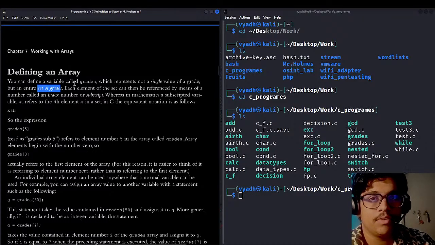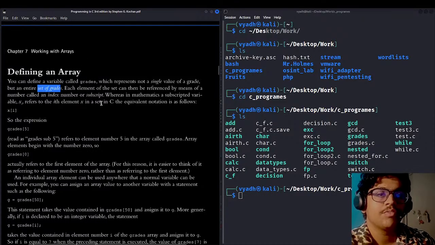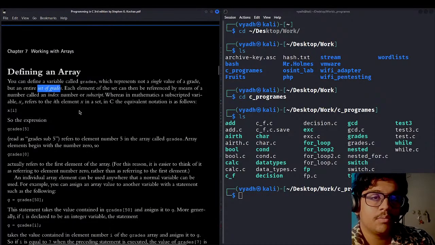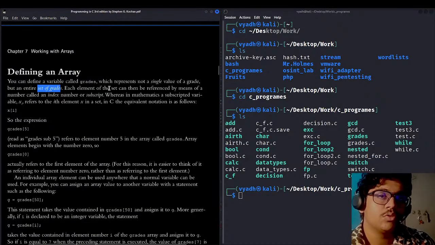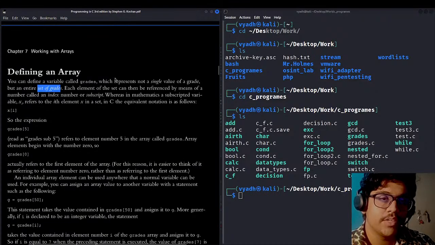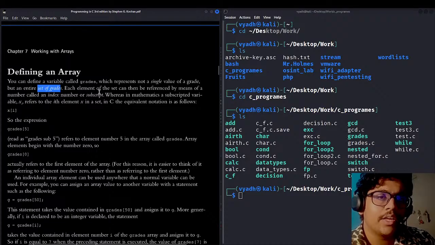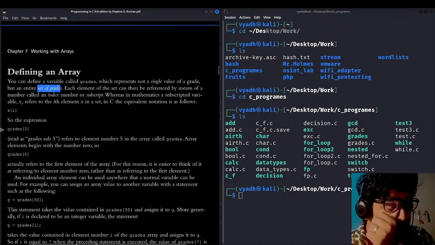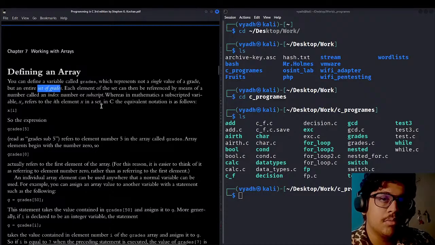For example, if a student has 10 subjects and we have to display the grades of each and every subject, you cannot just take 10 different variables every time. Instead, you can define grades as an array, as a set, and store the 10 grades in it. Each element of the set can then be referred to by means of a number called an index number. Each element is addressed by an index number or a subscript.